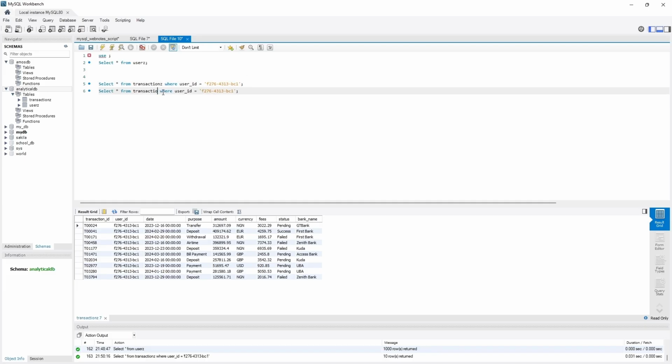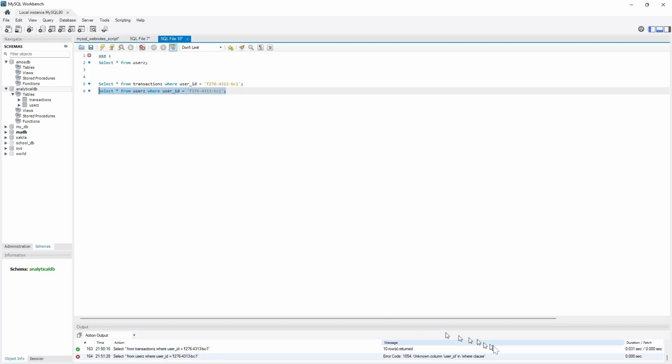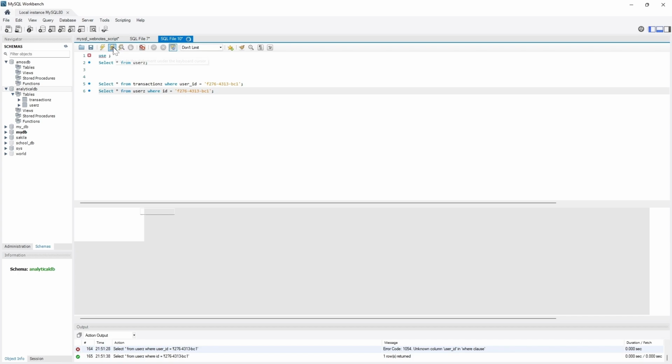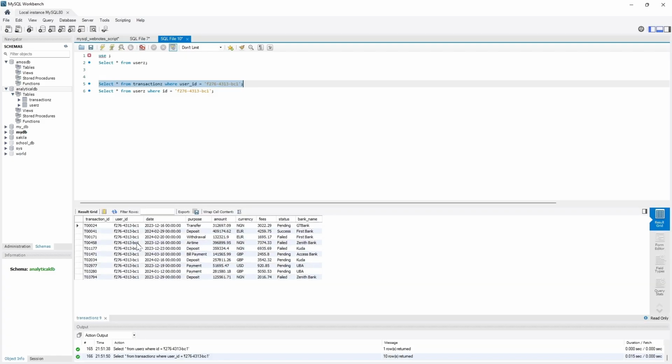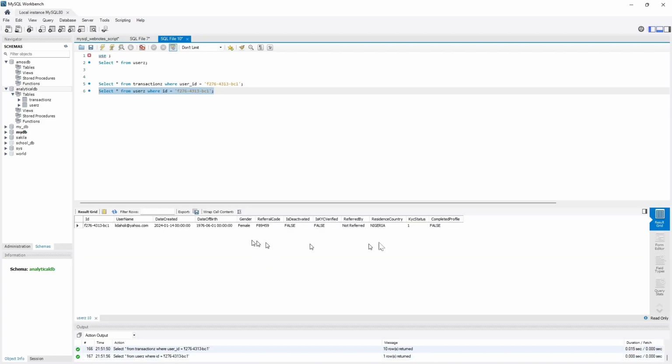If it's just for one user, select from users with a where clause, where ID is the user ID. Run it. So you can see this user now, in the users table. You can see that this particular user is a female. If you run the user ID in transaction, you can see how many transactions she made. If we check the ID in users, you can see every piece of information about the user.